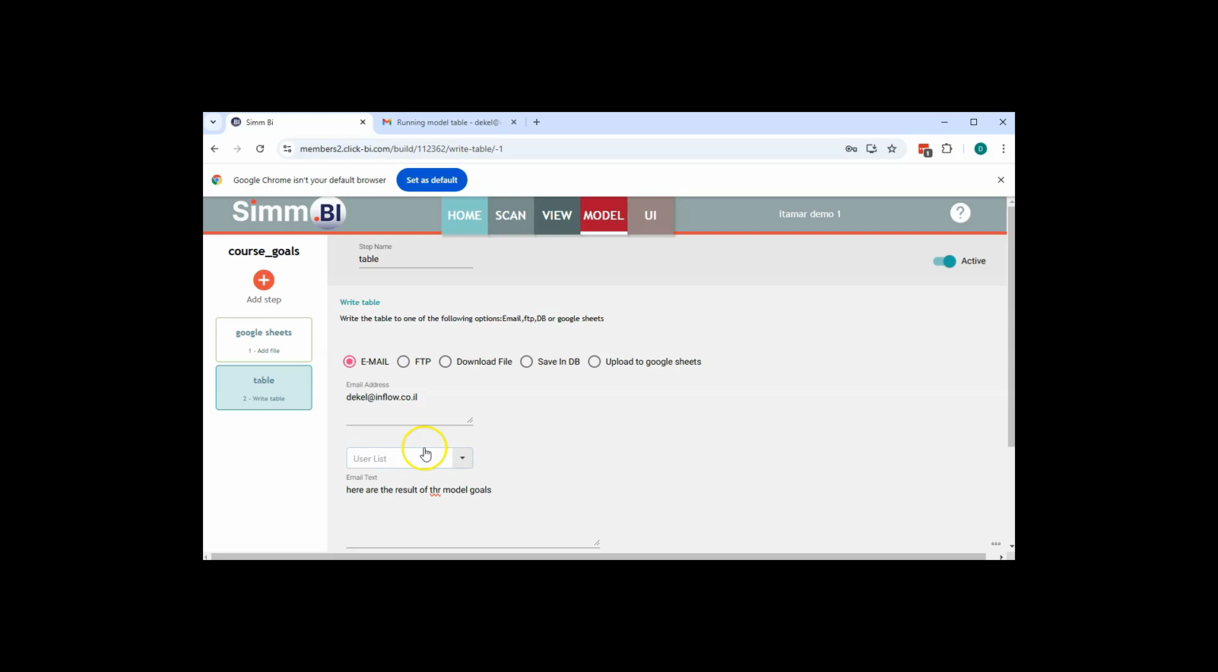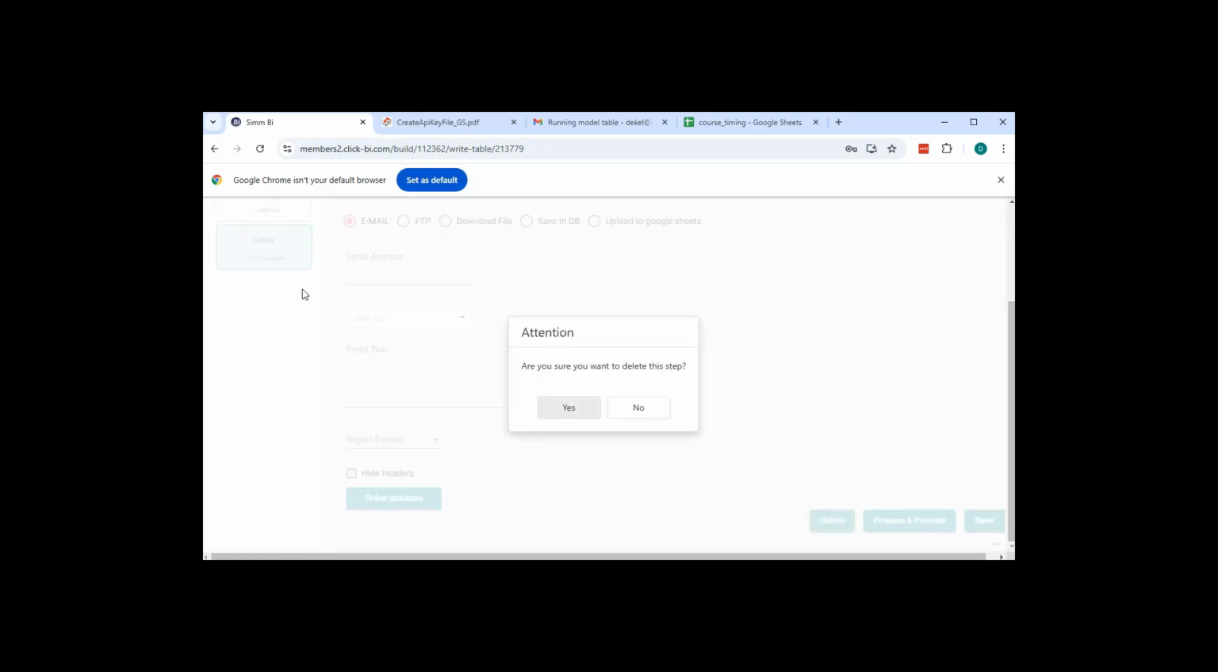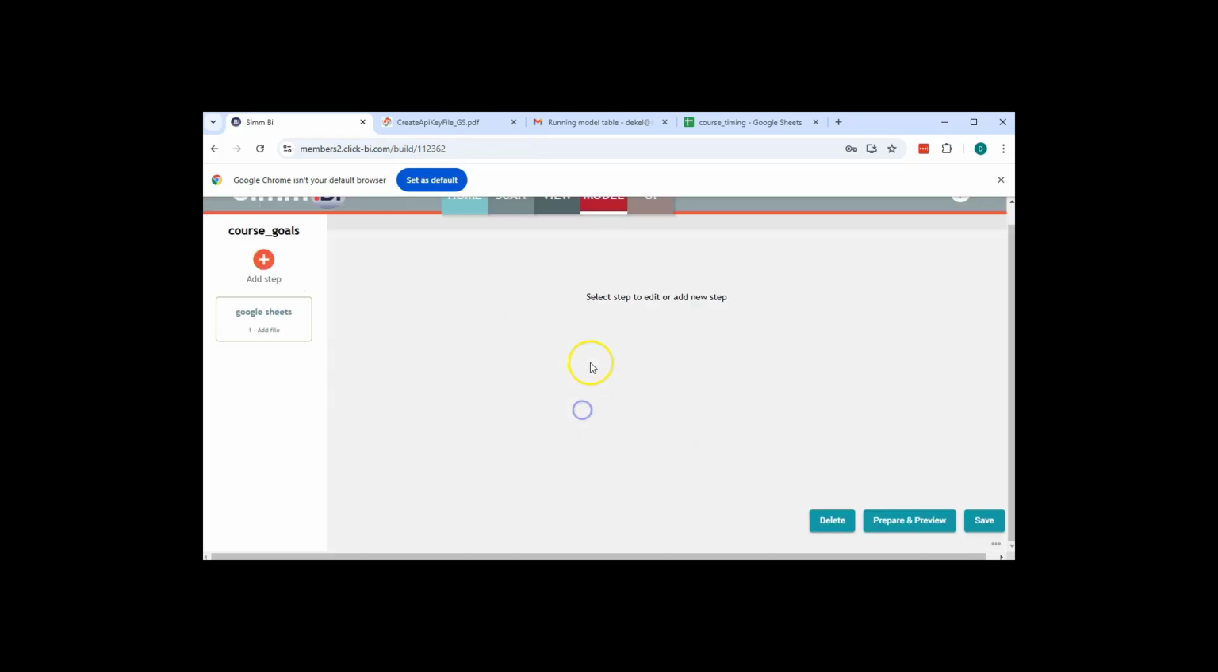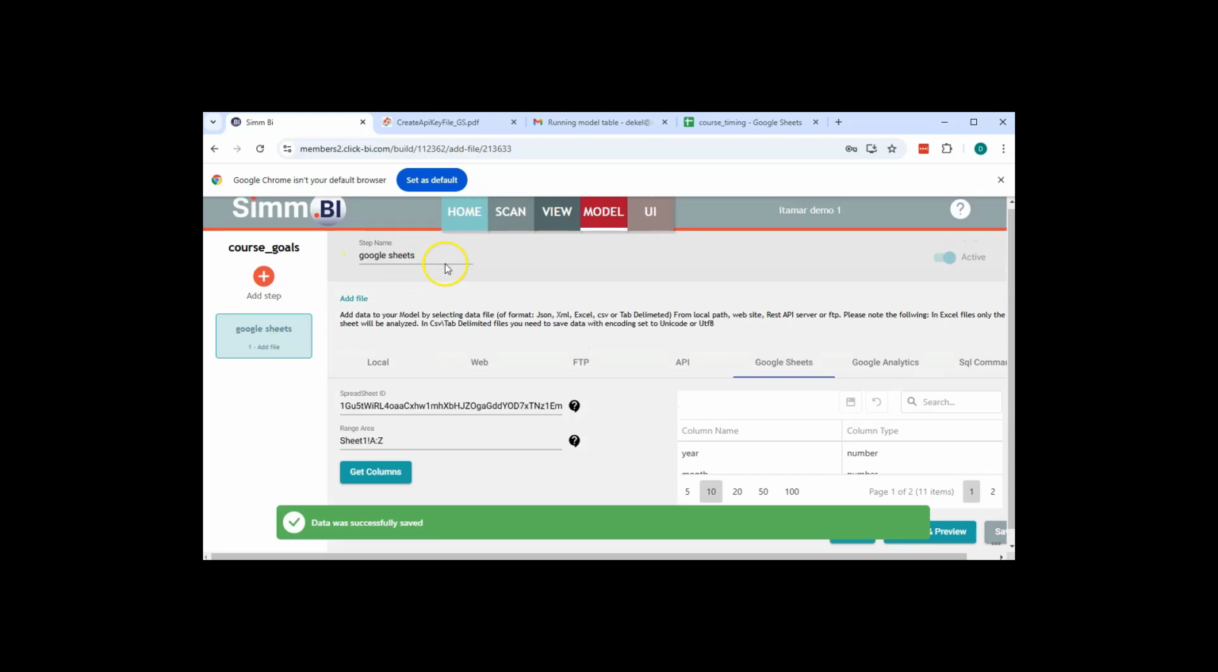So as we saw, we have some more options, but for now it's enough for us. Before I finish, I will just delete this table step. I want to remain with a clean model. For now we don't want the destination. I will click yes, and I will save it.